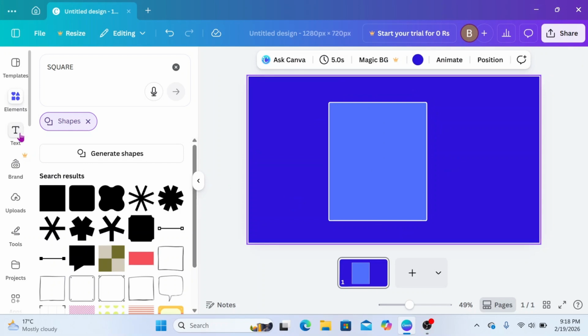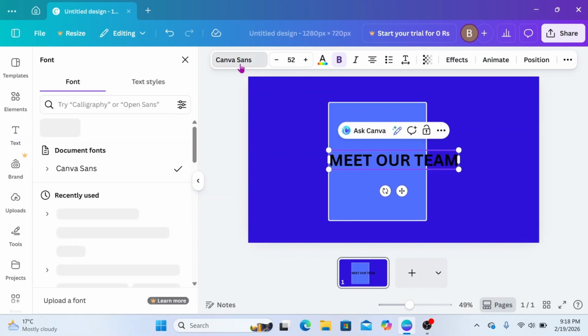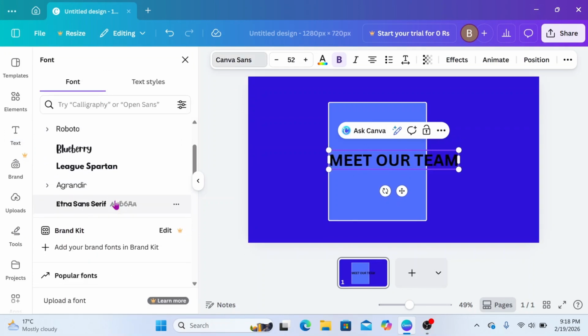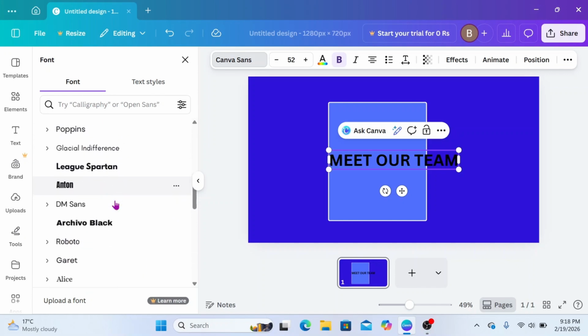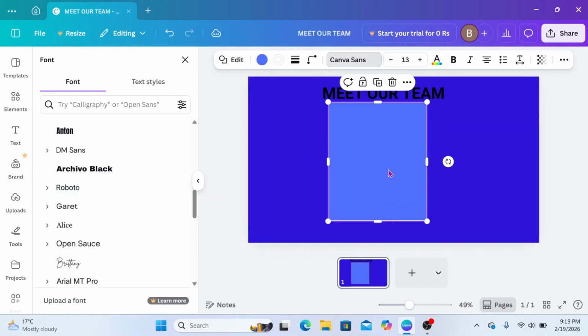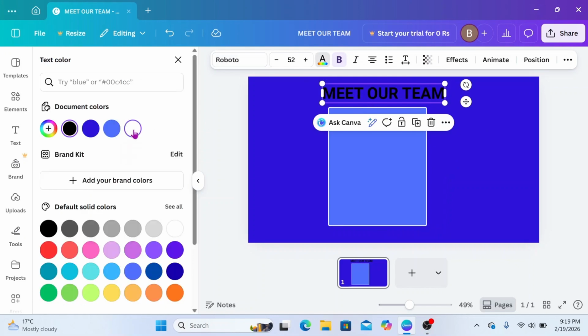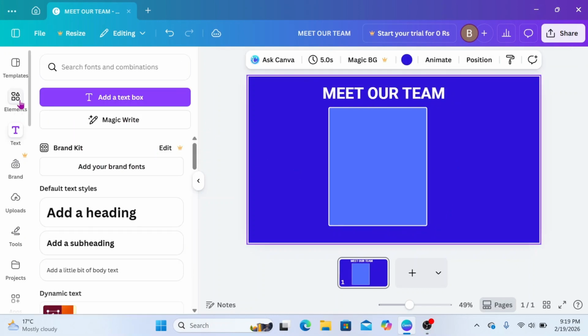After that, go to the Text tab and add a heading, as I am typing, Meet Our Team. Then go to the Font Style option and select any font of your choice. I have chosen Roboto here. Next, drag the text and move it to the top. After that, change the text color to white.